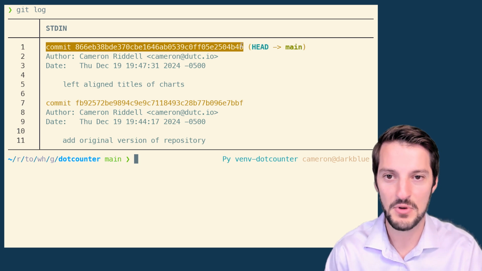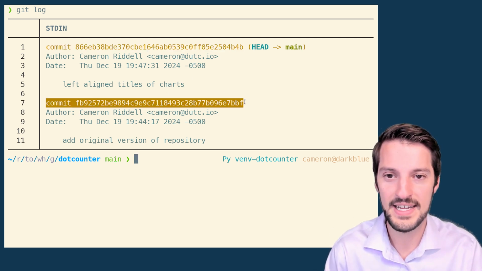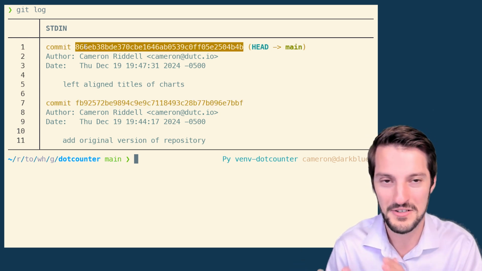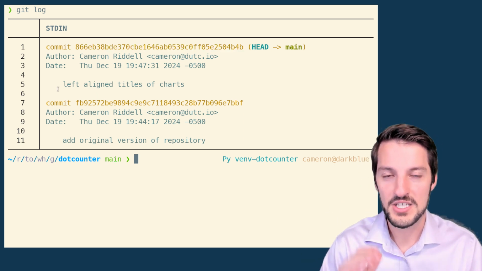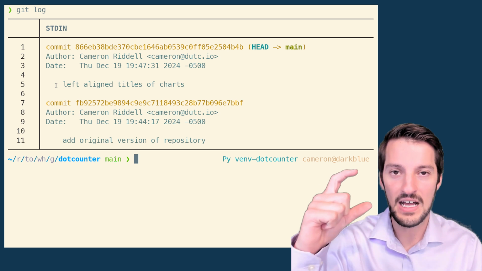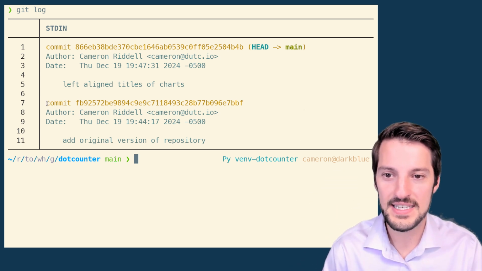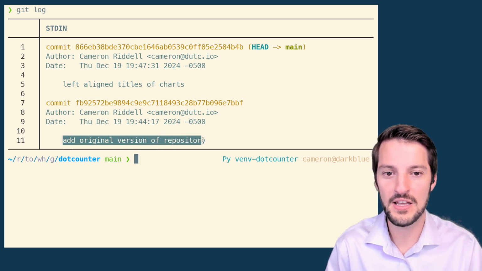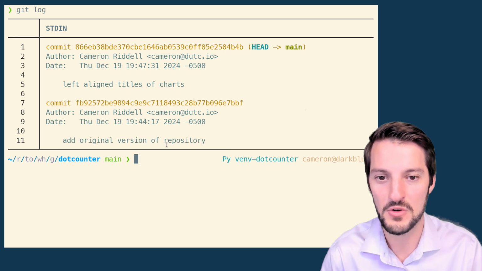Whenever you see yellow text with commit, that is a snapshot. And since I have 2 lines with this commit followed by seemingly random numbers and letters, you know that those are separate commits. Historically, you have the most recent commit on top, and the least recent commit on bottom. And since we only have 2, you can see that in this commit, the author was me, the date is today's date, and my message, which I left for myself just so I would know what was in this snapshot, well, I just added the original version of the repository.